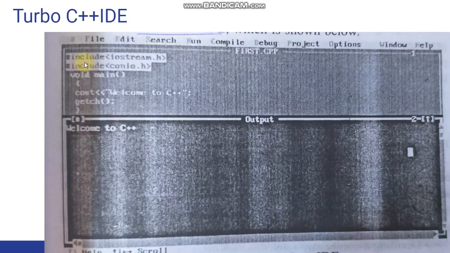To write a program, first we have to open the edit window. From File, take New. For saving the program, take File, then Save, or press function key F2. For compiling the program, select Compile, or the short key is Alt F9.